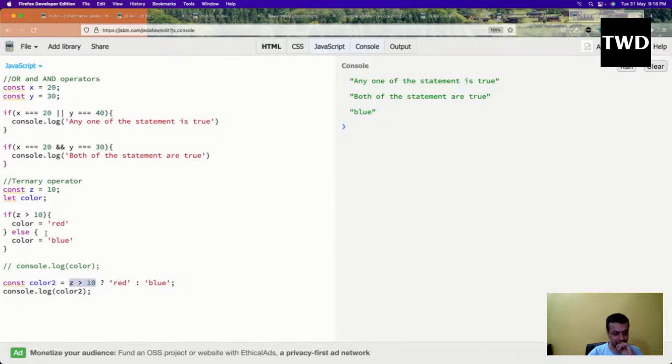Like if I have, maybe I'll write it as 9. So 10 is greater than 9 is true. So it will give the red. So this is known as the ternary operator.